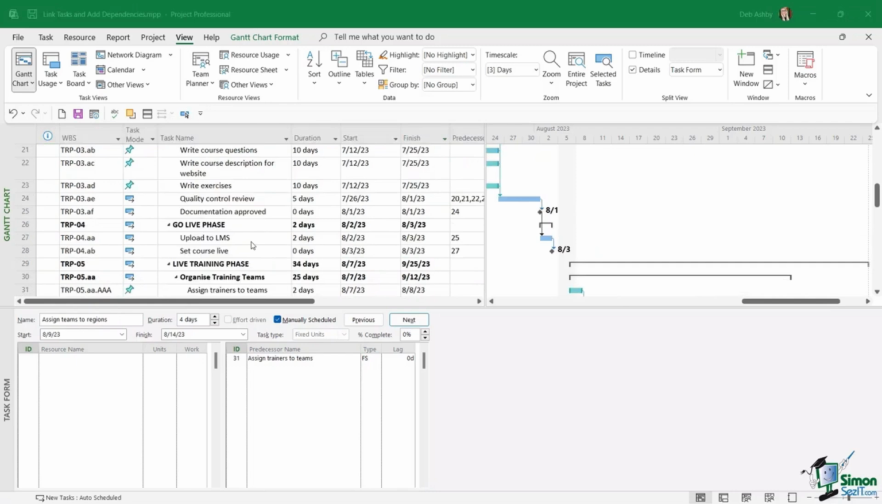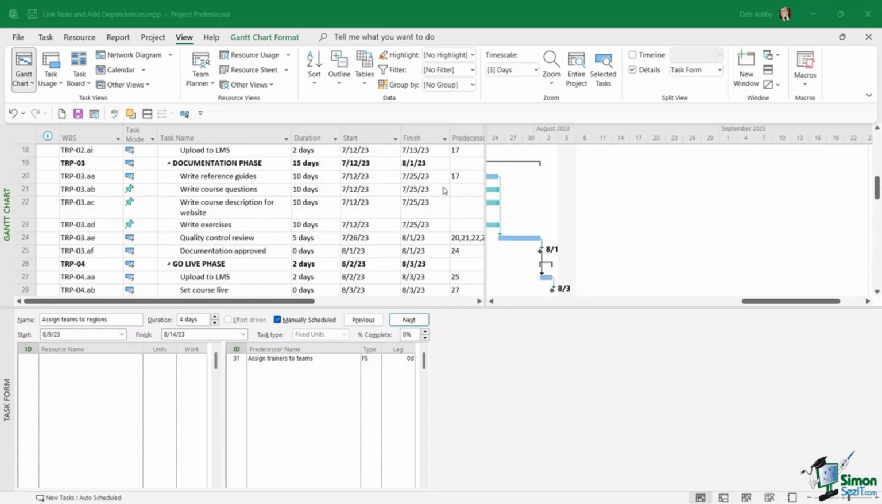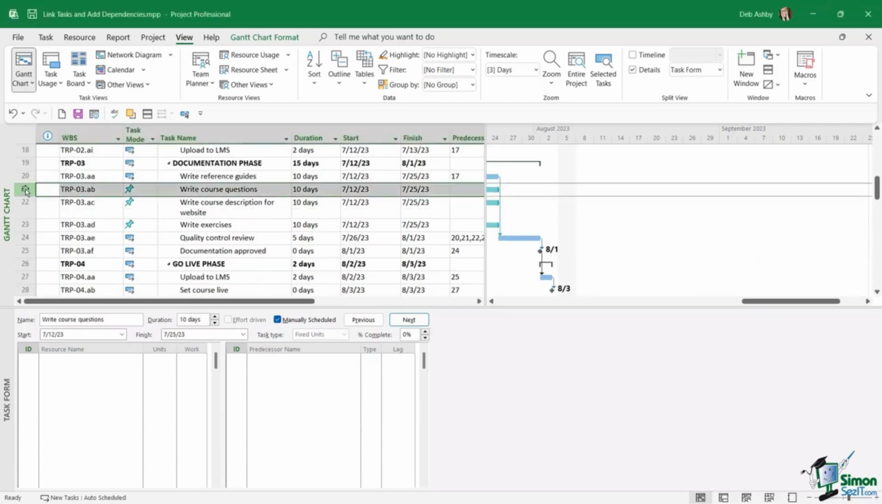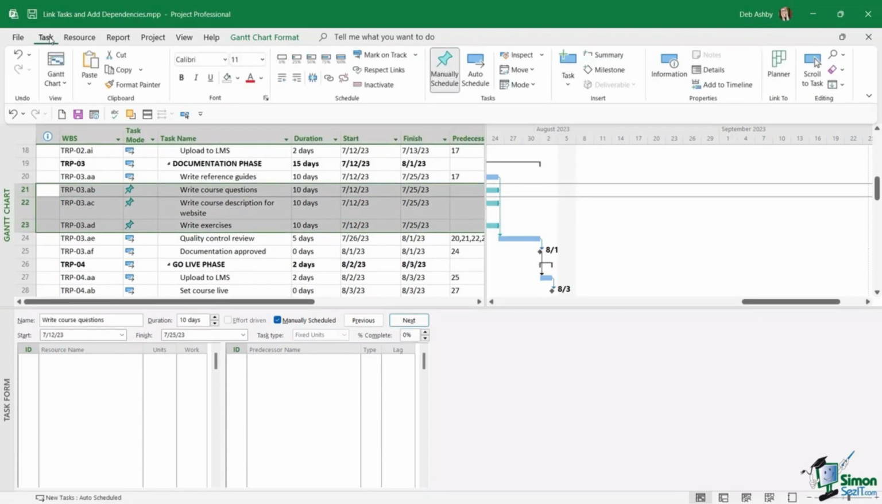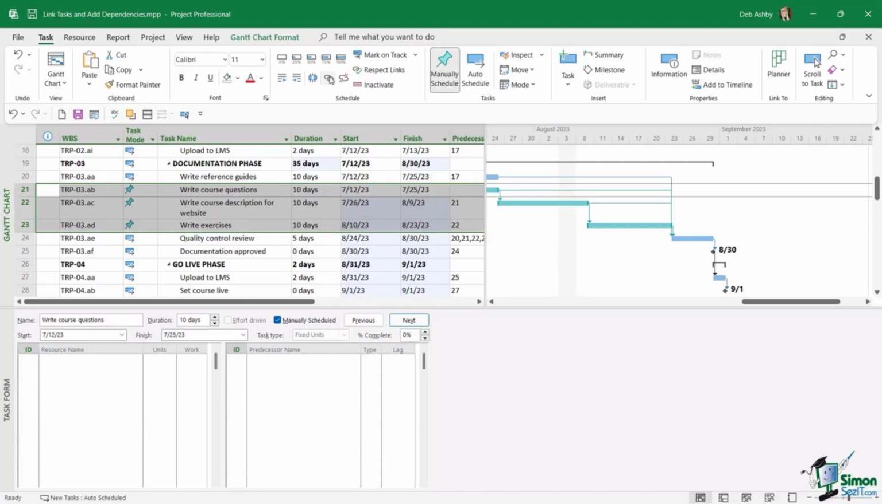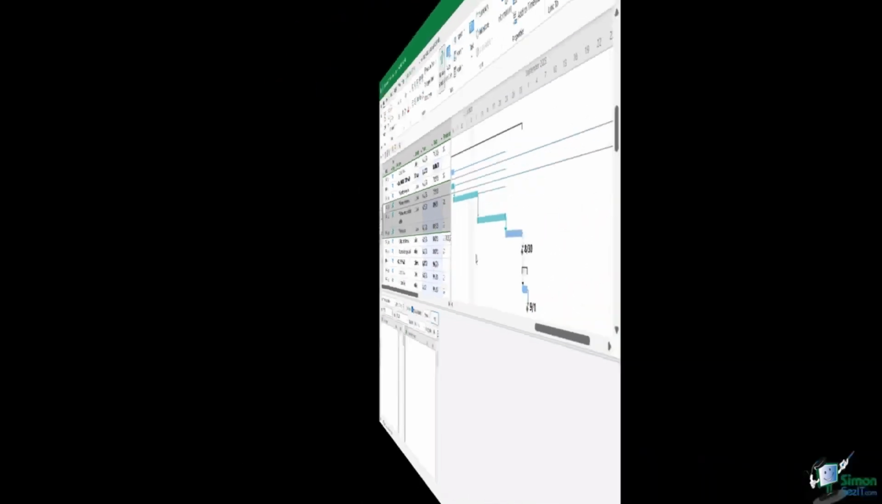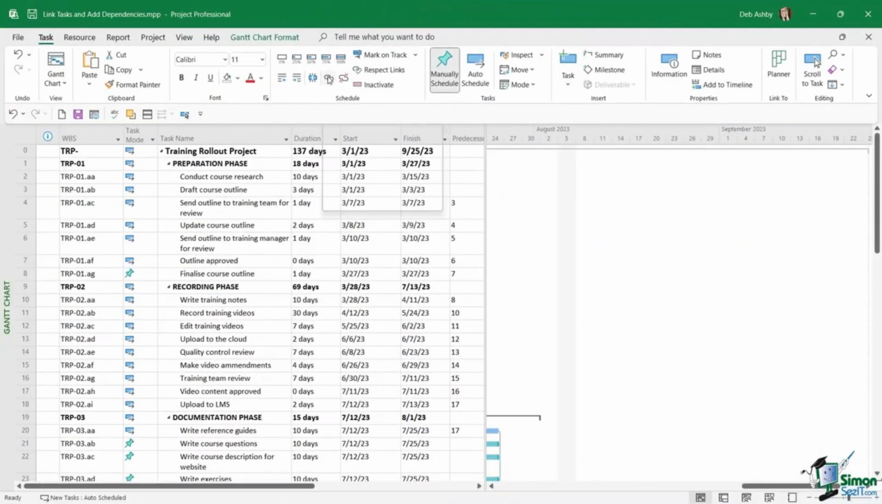Now, it's also worth noting when you're working with links that you don't necessarily just have to link each task to the previous task individually. You can do them all in one go. For example, I could select these 3 tasks just here, go up to the task ribbon and click on Create Link, and it's automatically going to create finish to start links for all of these tasks. So that can be really helpful if you have tasks in your project that can only start when the previous task finishes.